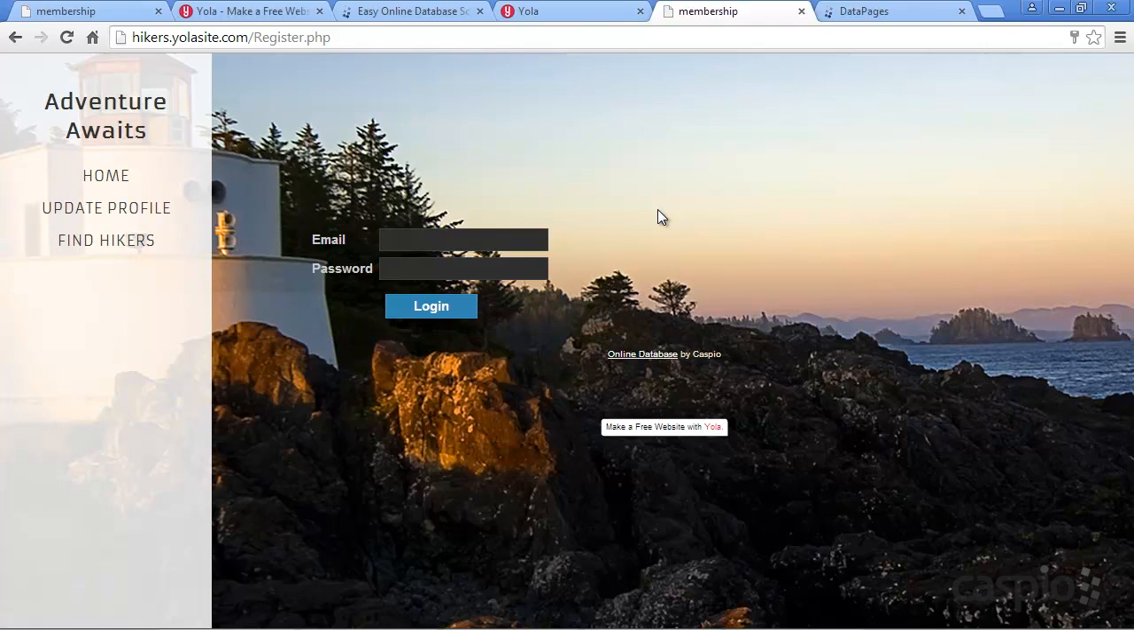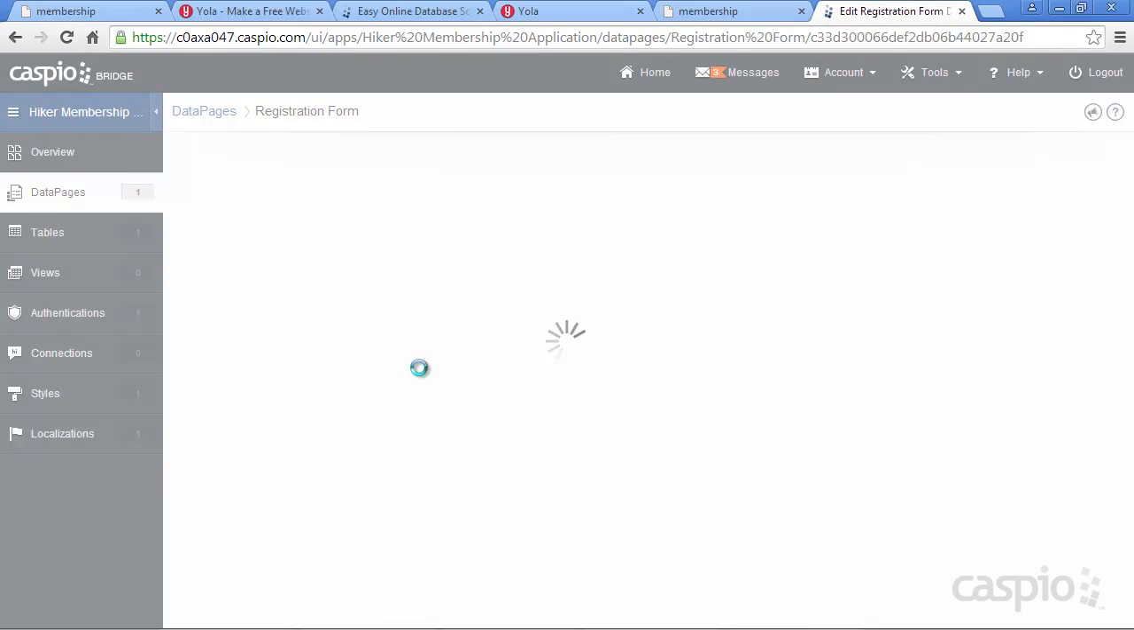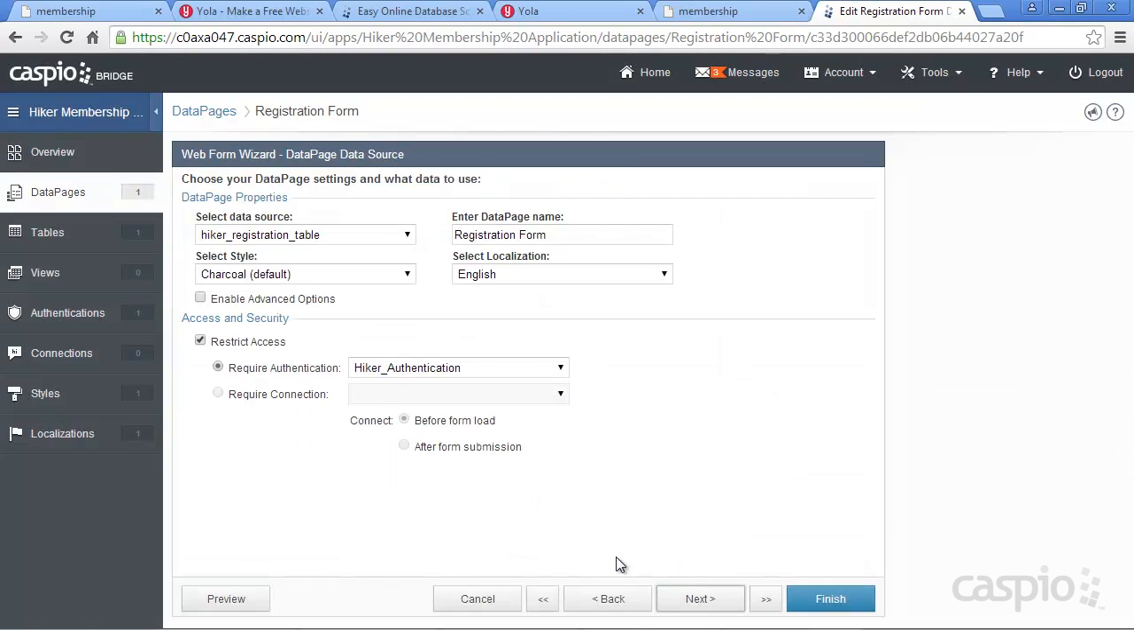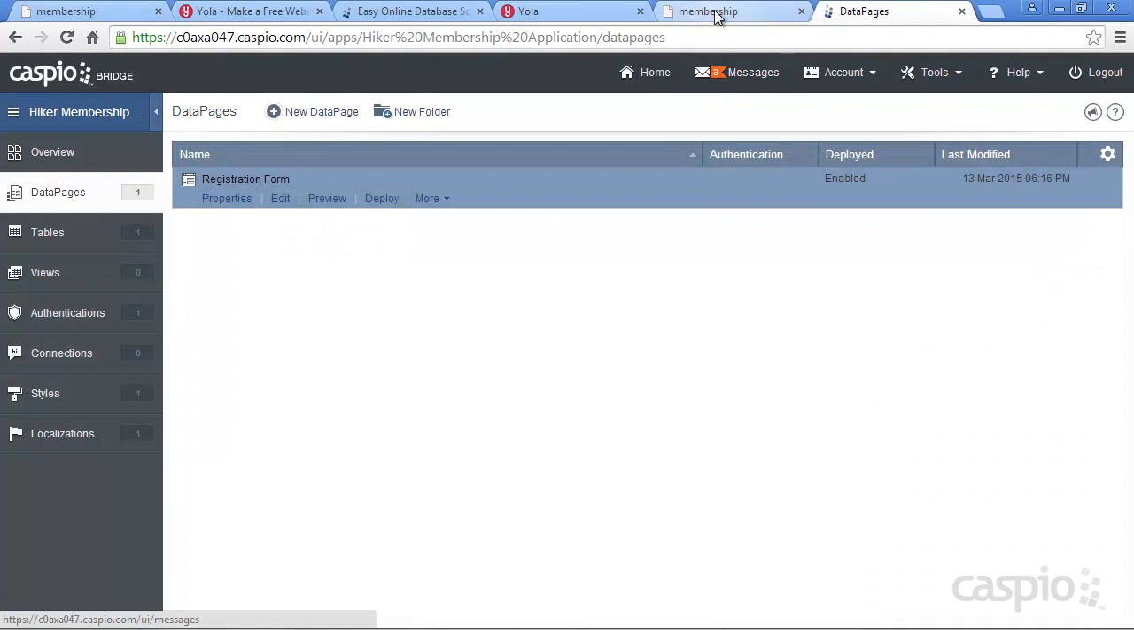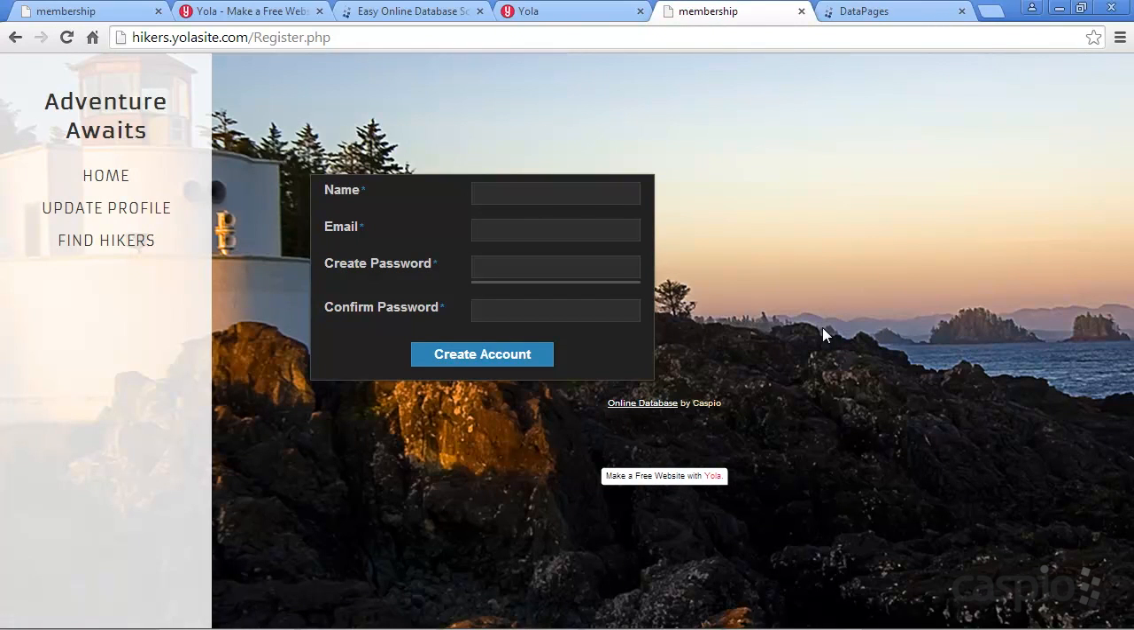Now the registration form is password protected. And obviously we don't want that, so let's go ahead and remove that checkbox. We're going to edit the form again, and just uncheck the box, click Finish again. And let's verify to make sure that our registration form is once again public. And it is.